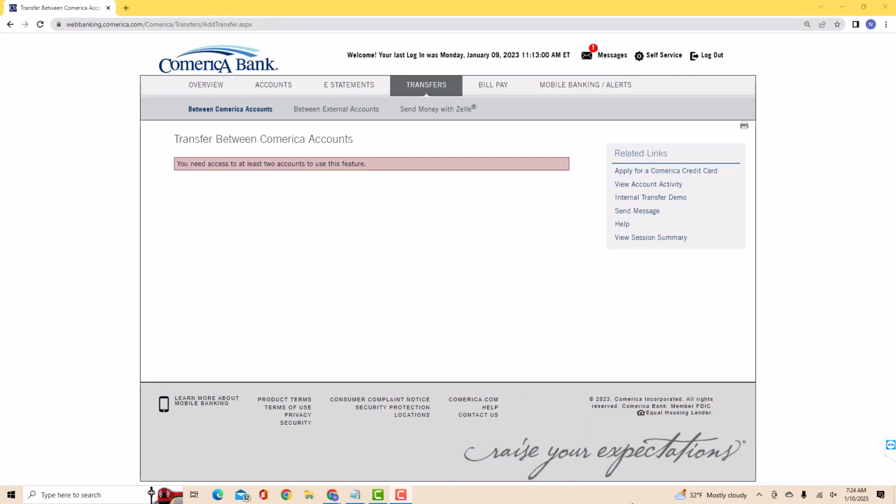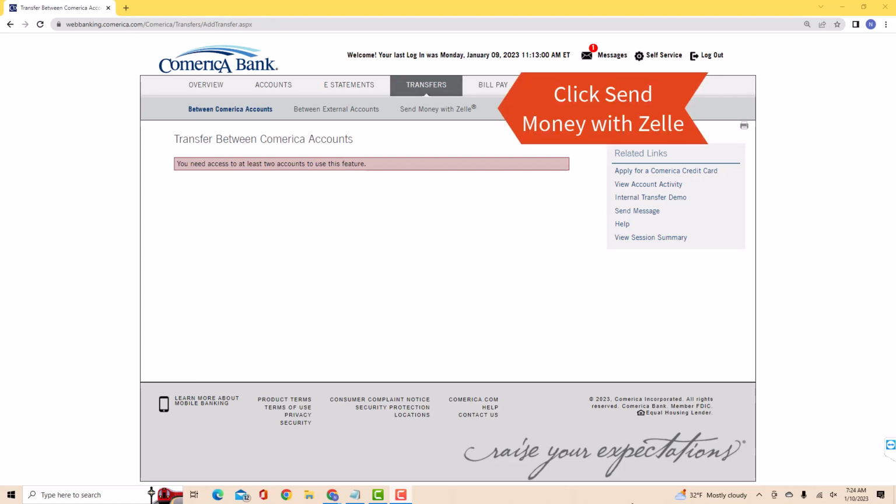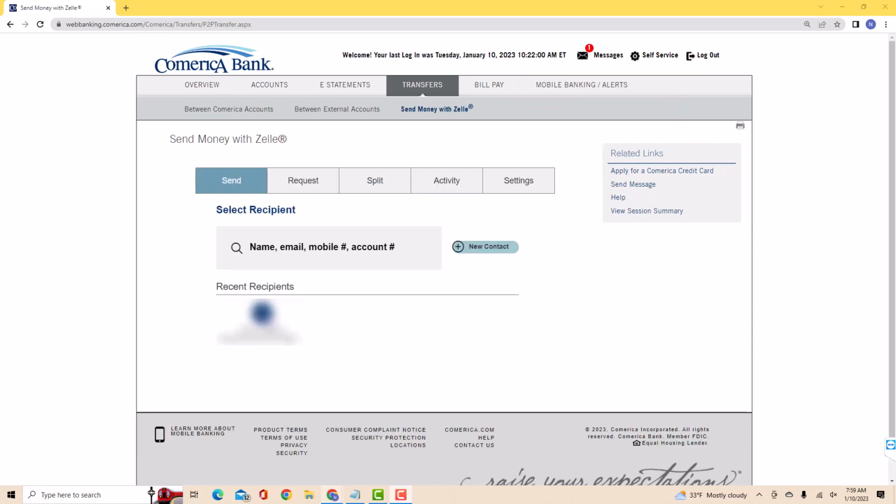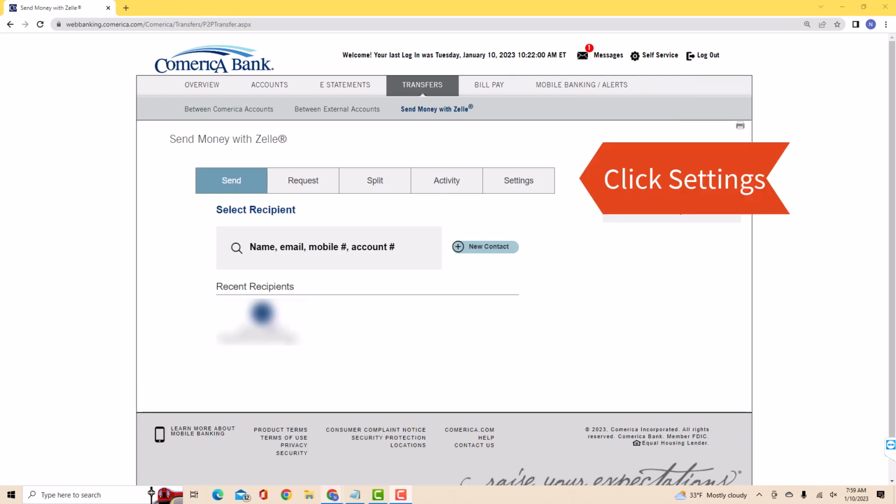Then here, you will see a tab that says Send Money with Zelle. Click on Send Money with Zelle. Under Send Money with Zelle, you will see an option for Settings. Click on Settings.